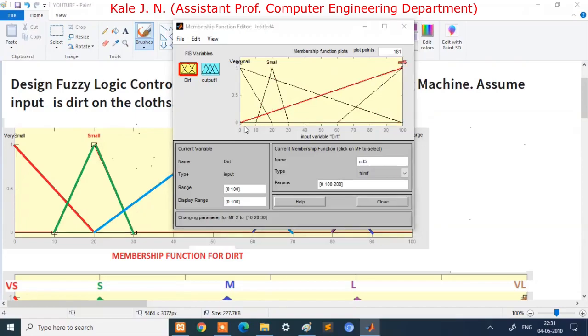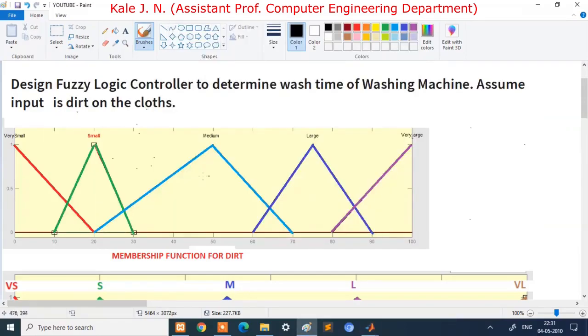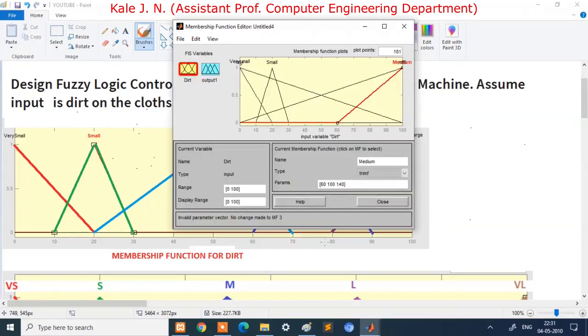Then which is our third membership function? Medium. So I will replace MF3 by medium. Then the range is 0 to 100, same. Then the parameters. What are the parameters here? See the diagram. For medium, the x coordinates of these points are 20, 50, and 70. So accordingly I will make changes here: 20, then here it is 50, and here it is 70. So this is our third membership function.